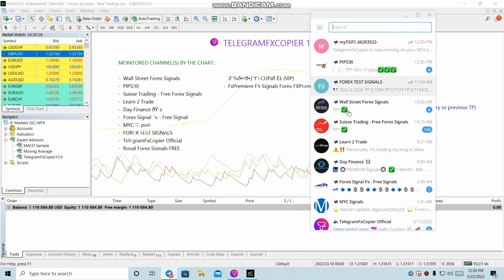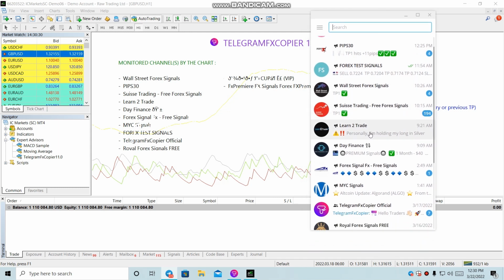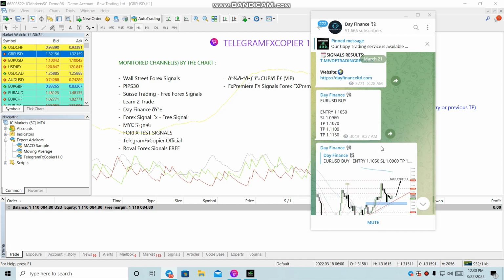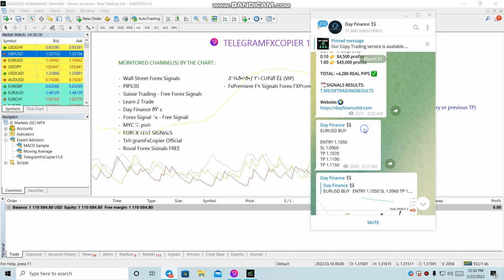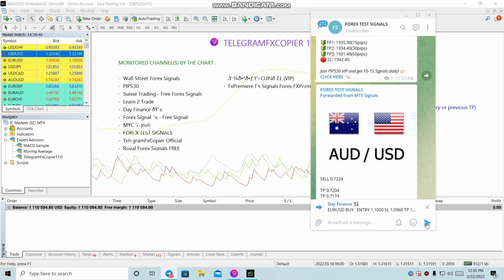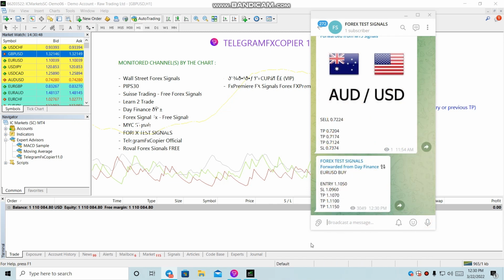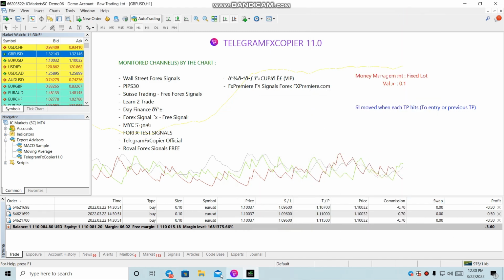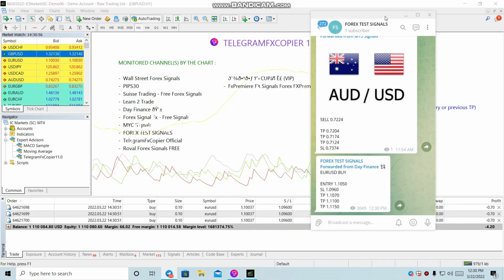Let's try with some signals from famous channels like DAI Finance, why not? Let's see, for example, this one. Okay, you can either forward it just like this or from this channel. Gotta wait a little bit. And there you go. As you can see, the signal is executed nicely.